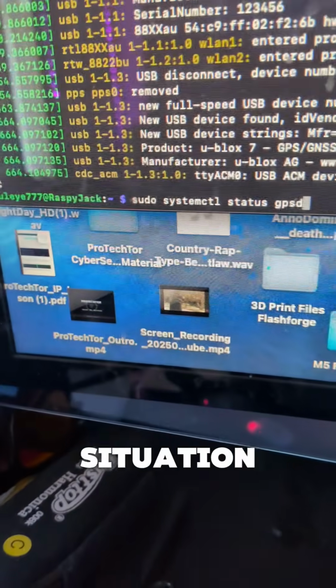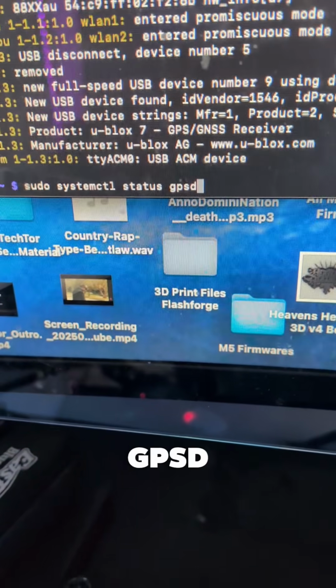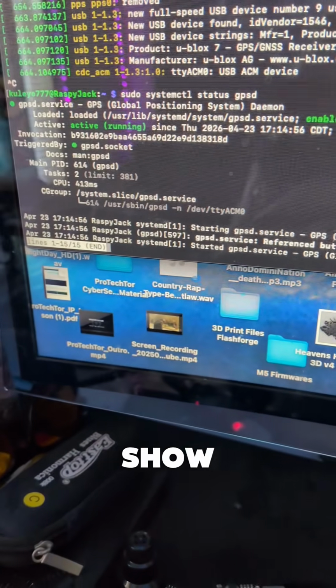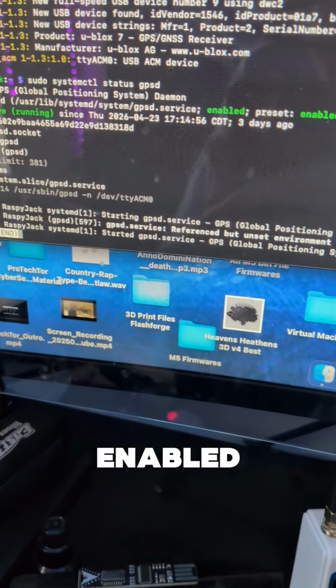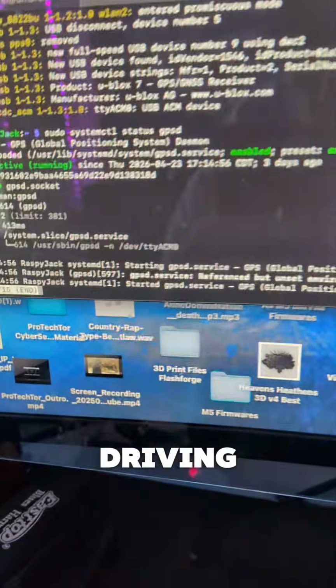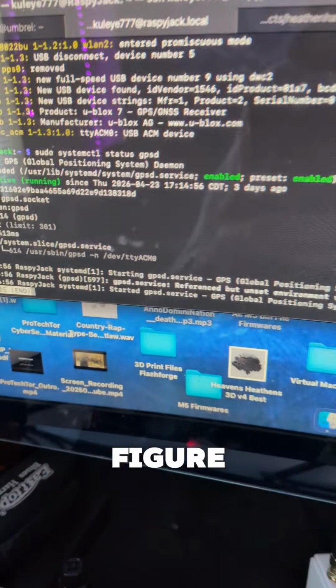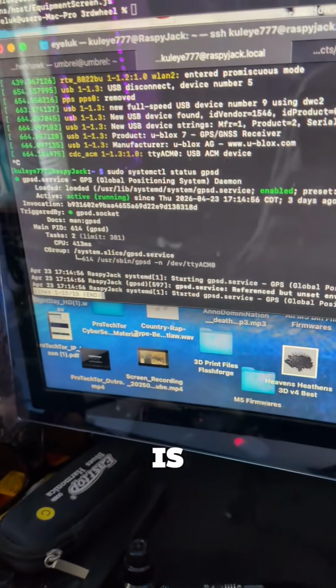So for my situation, to check my GPS, I would type sudo systemctl status gpsd, and that'll show you that. So it's active, running, enabled, but for some reason it's still not showing up with war driving. This is what I'm troubleshooting now, and something is not feeding the data to it. I've got to figure out why, but this is how you do it.